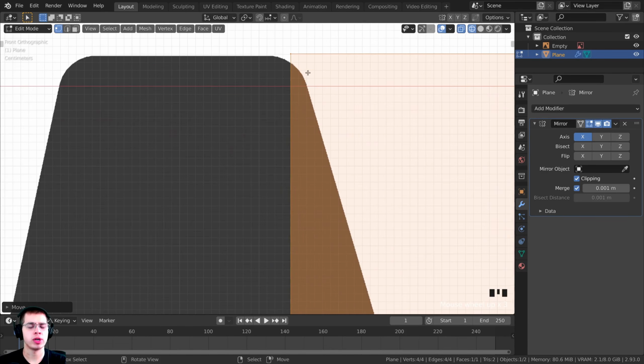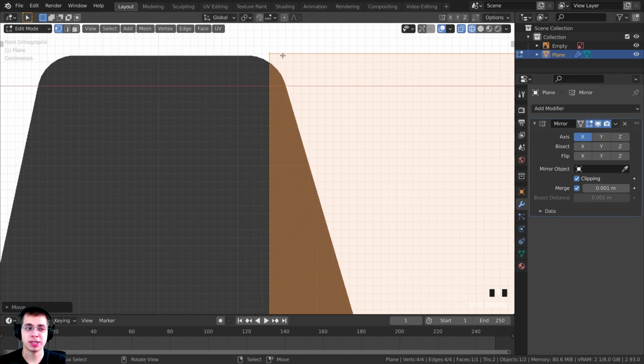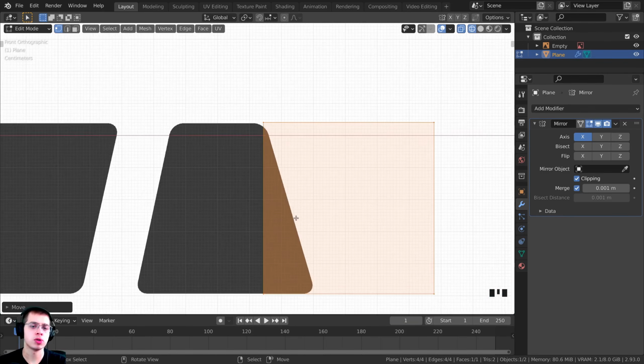So you can see that these windows in the reference image, they have bevels, but I don't want to be adding bevels right now. I do want to add bevels, but I'm going to add them later in the video. So for now, we're just going to pretend that the bevels aren't there. So we're just going to bring our vertex kind of right here in between the bevel.